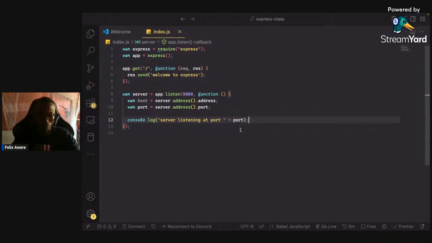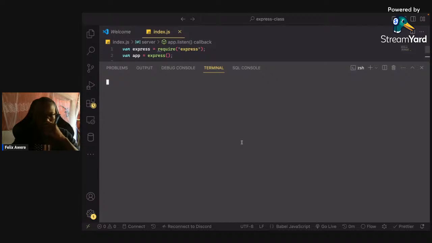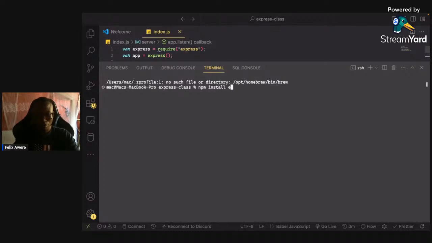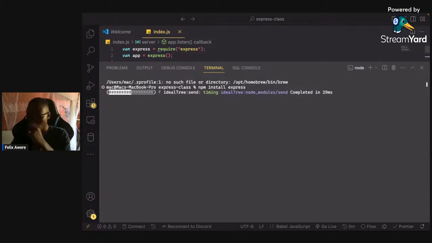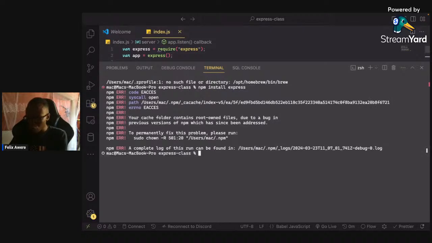But we realize that we have not yet installed Express. So for us to install Express, we're just gonna open a terminal over there, and then we're just gonna say npm install express. So when I press enter, it's not really gonna take a lot of time. So basically, if you're following through, okay, there's an error somewhere.